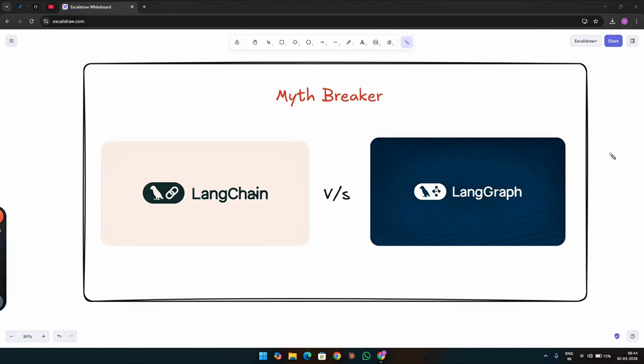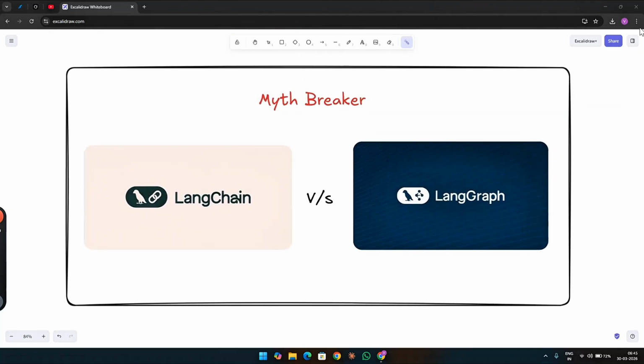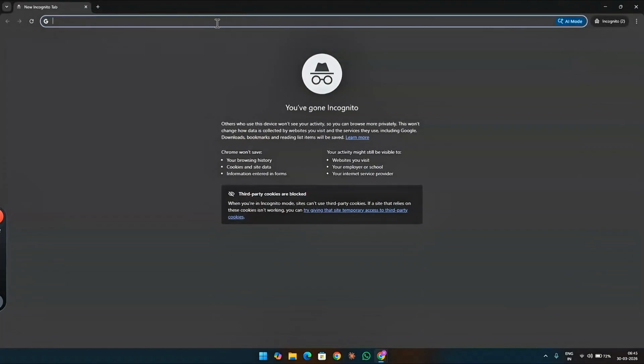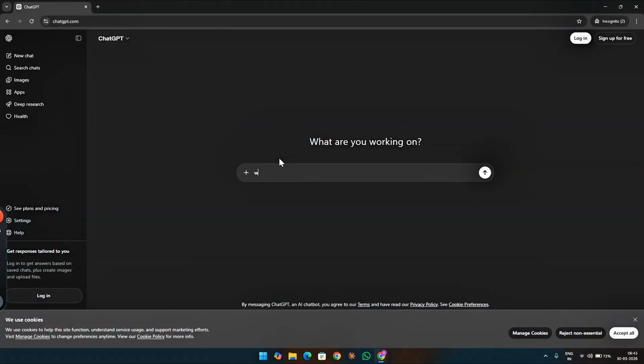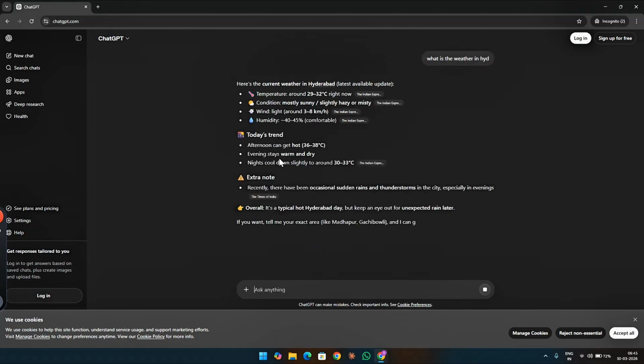And I also want to clear up one of the biggest confusions in the industry. What is the difference between an AI agent and agentic AI? To make you feel more comfortable, let's pull up my ChatGPT. Let's say, what is the weather in Hyderabad? Let's see. It gives you some answer, right? Here's the weather in Hyderabad. But quick question: does ChatGPT really know the answer to that question? No, it doesn't know. But how come it pulled the data and displayed it to you?